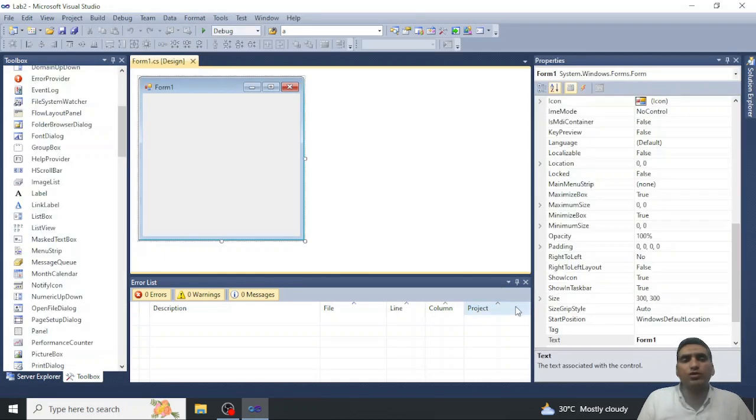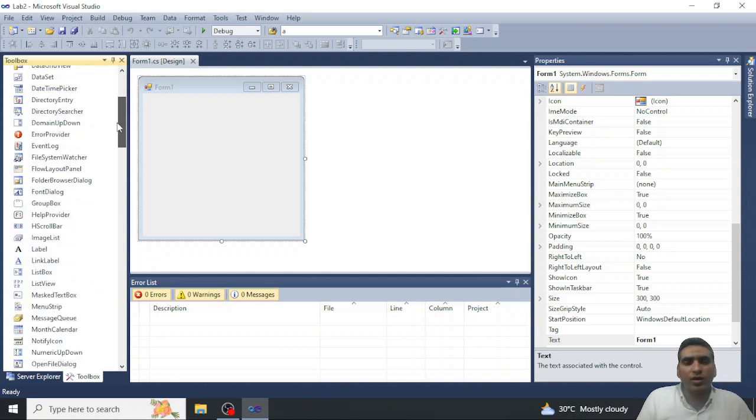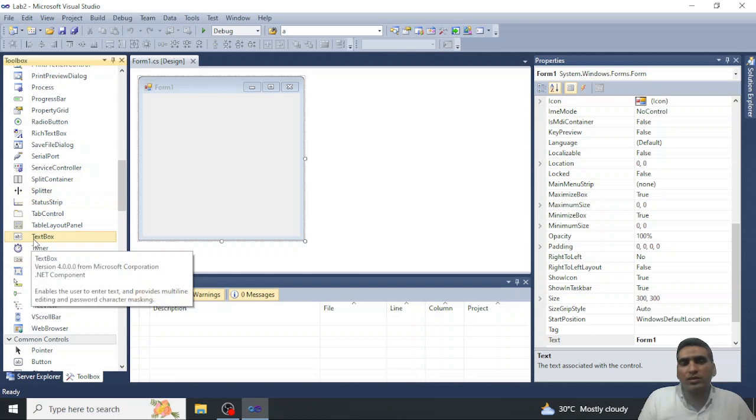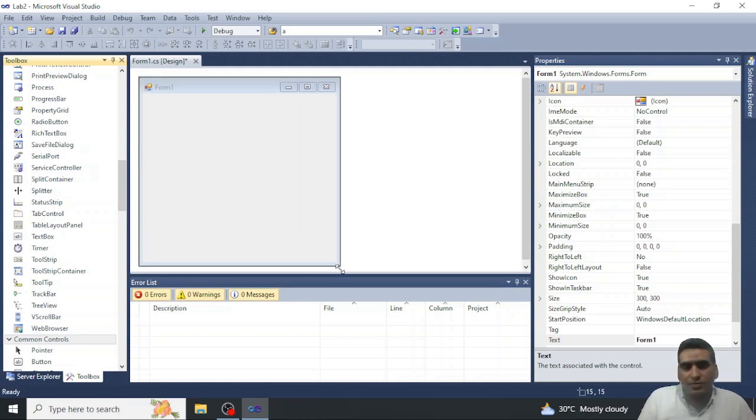Okay, now our Windows Form application is ready. We have to develop our first program which adds two numbers. In order to get two numbers from the user, we have a text box control here. When you scroll down in the toolbox, you will get the text box. Okay, this is a text box. We can increase the height and width of this form from the edges.